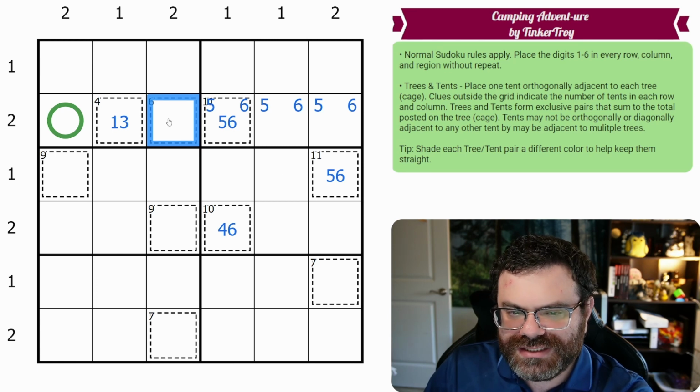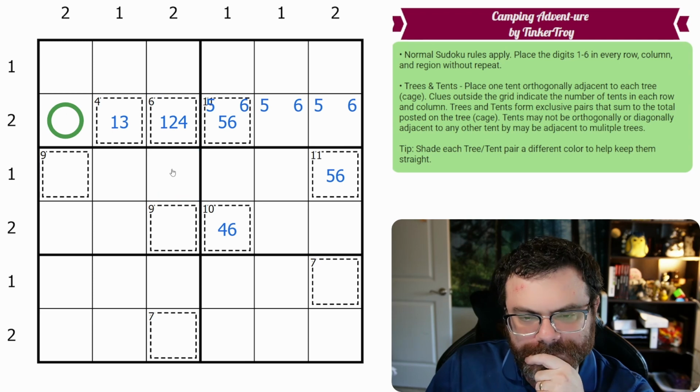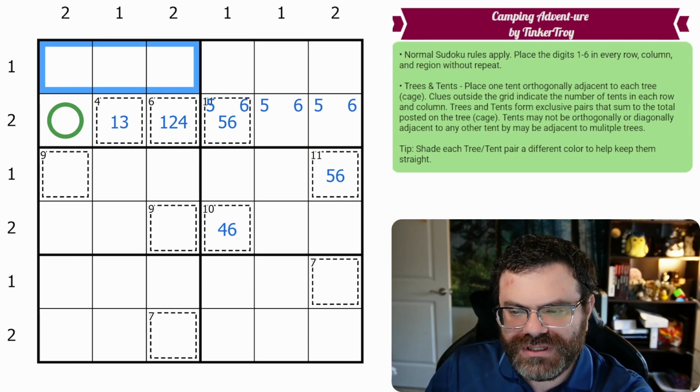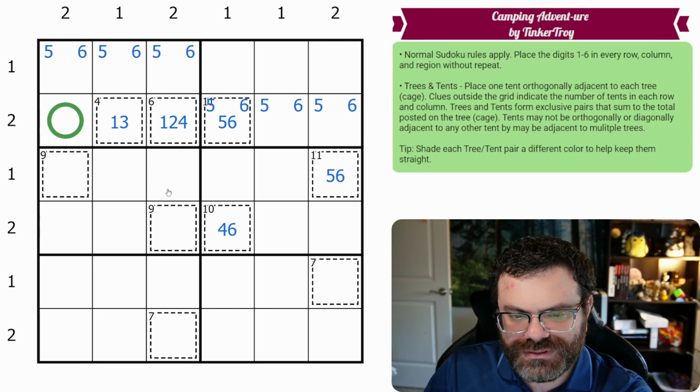So how are we going to add to 6 here? Because we're either 1, 5 or 2, 4. So this is only 1, 2, or 4. It could still be 1, 5 if we had, say, a 5 here or a 5 here. It doesn't feel like enough to go on. We can mark 5, 6 up here as well if we want.